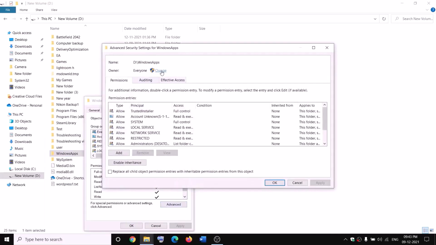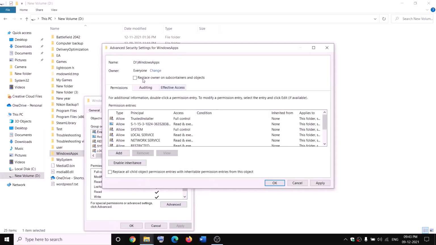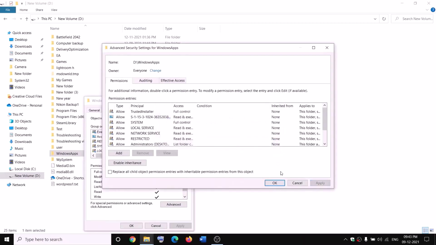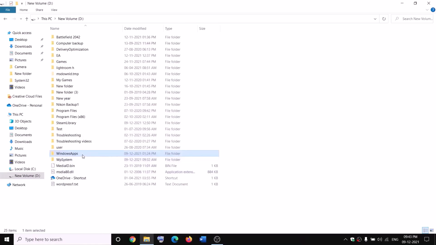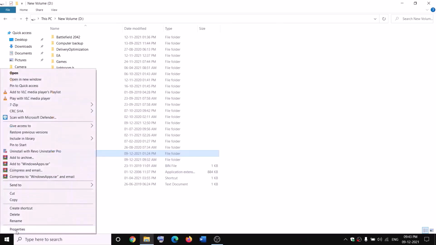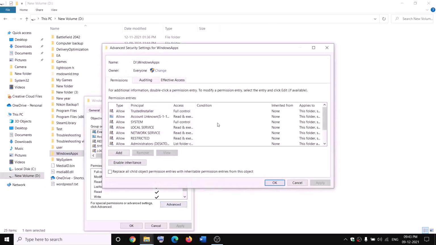Now click on Change over here, type in Everyone in the box. Click on Check Names, then click on OK. Now put a check on the box which says Replace owner on subcontainers and objects, and then click on Apply. OK, OK, again OK.